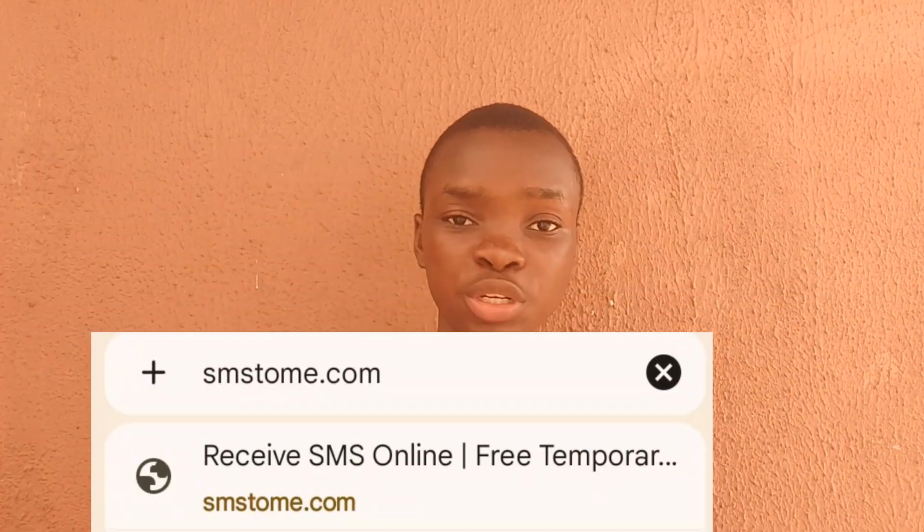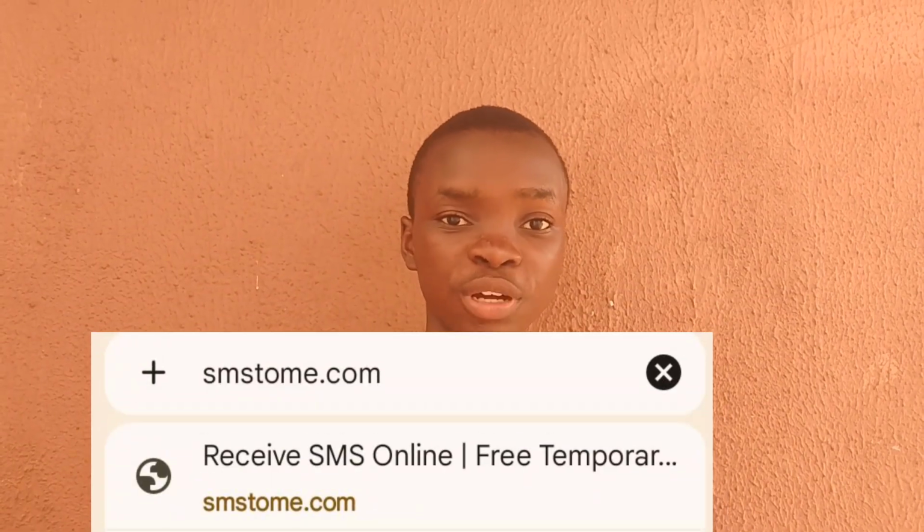Another one we're talking about is SMS to me. You can get free foreign numbers from this one, but it does not really belong to you. These are just virtual numbers you can use to verify some things online. But this one you cannot buy, it does not belong to you.